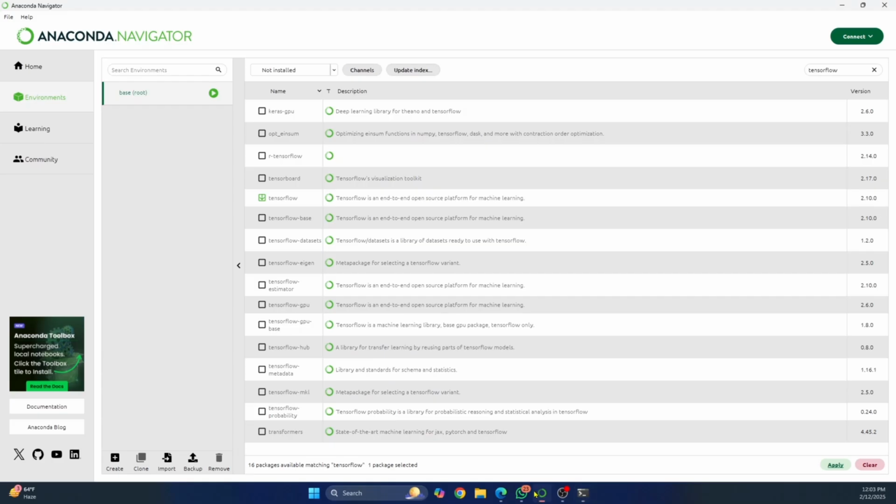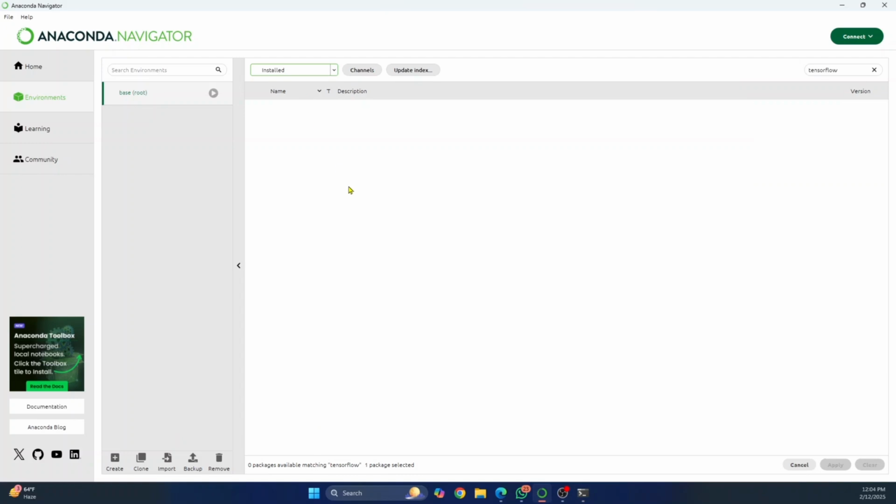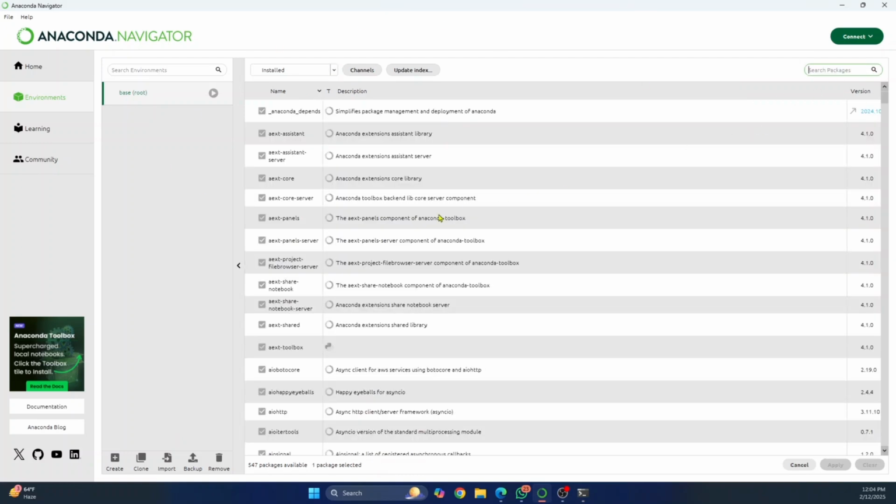So you can go back to your Anaconda Navigator and here click on installed, and after the installation is complete here, you will be able to see TensorFlow in here. So these are the two methods to install packages in Anaconda Navigator.